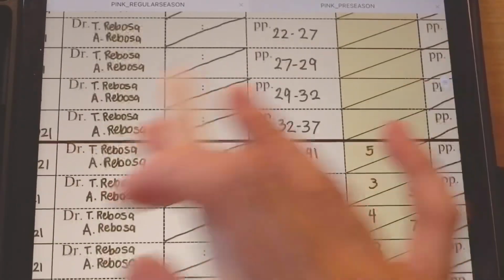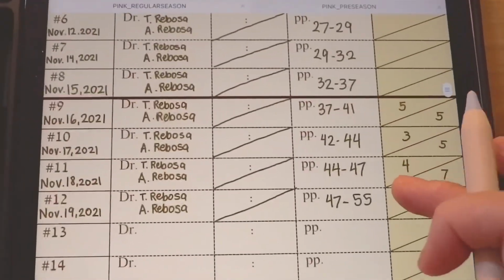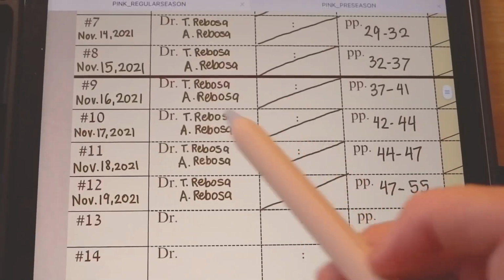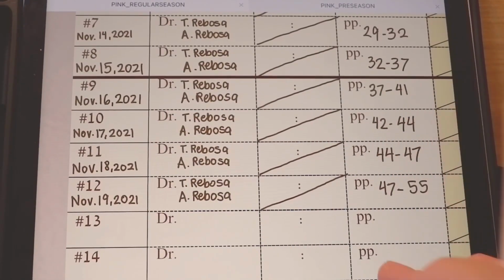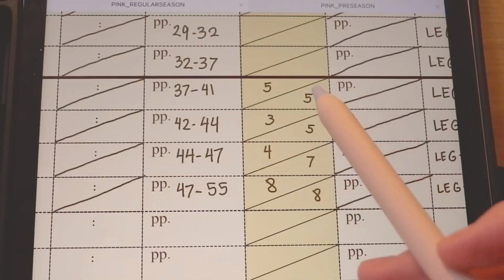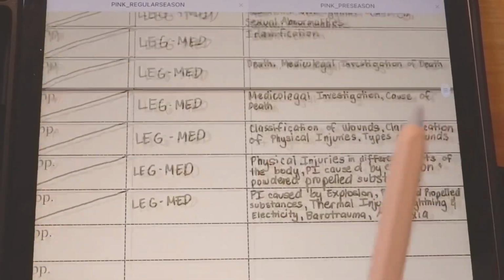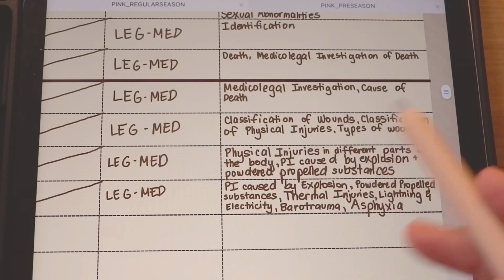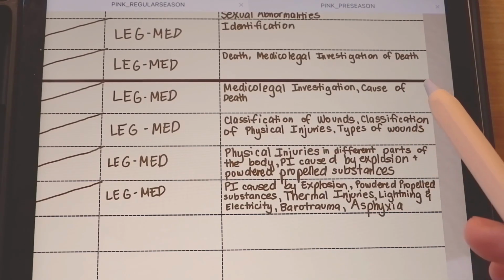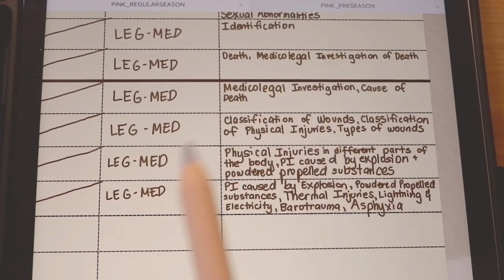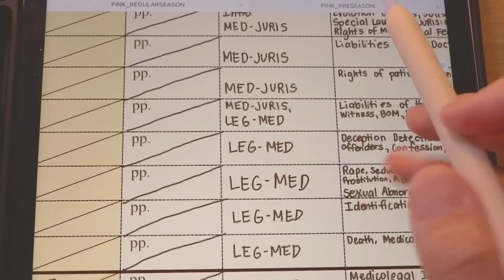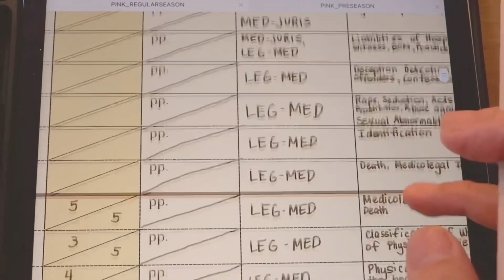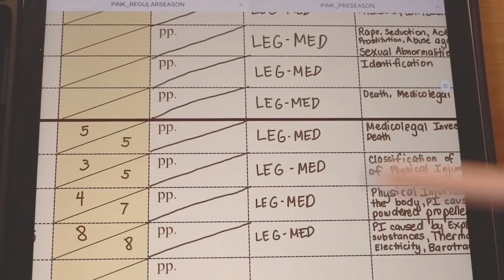So, dito kasi sa una, wala pa akong goal. Dito ako nagka-start magka-goal. So, nung November 16, I read from page 37 to 41. Yan, naka 5 out of 5 ako sa LegMed, and then linagay ko dito yung mga topics para when I'm answering questions na, may idea ko if naaral ko ba to or hindi, di ba? And then, nilagay ko kung LegMed or MedJuris ba yung inaaral ko. So, first part was like MedJuris, and then dito, yung subspec niya na was LegMed.